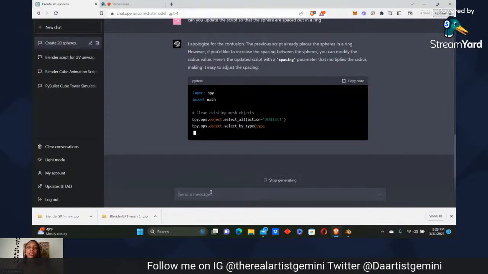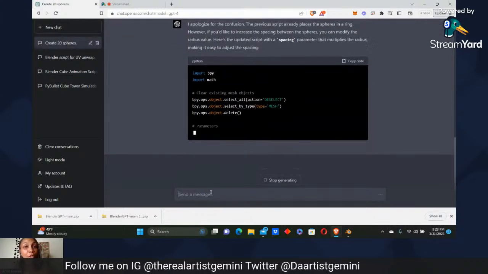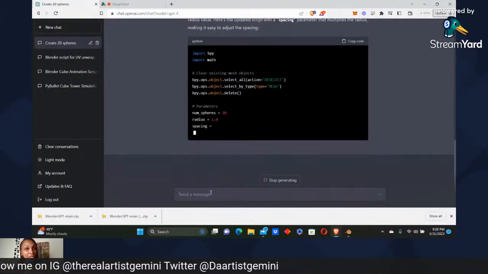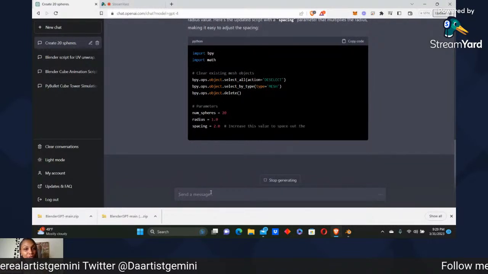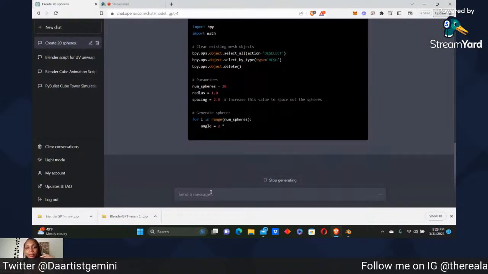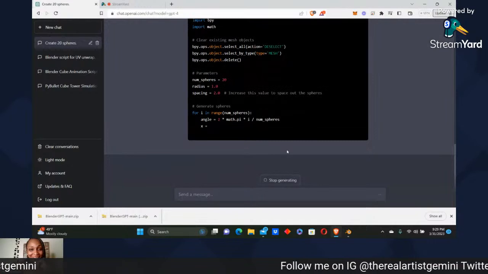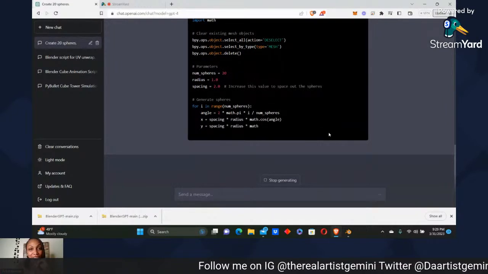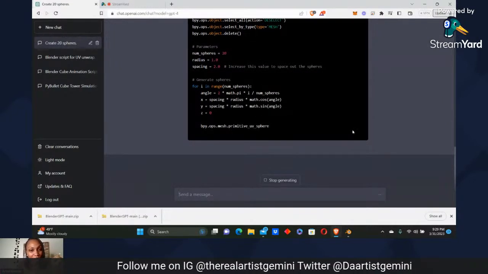Okay. So basically it's saying I gave you the spheres in a ring. If you want to change it, you need to go to the radius value and change the radius yourself. That's just basically what ChatGPT just told me, honey.